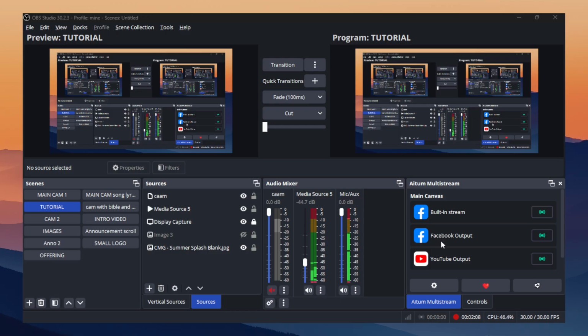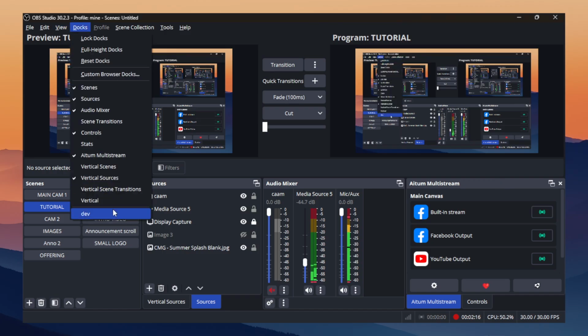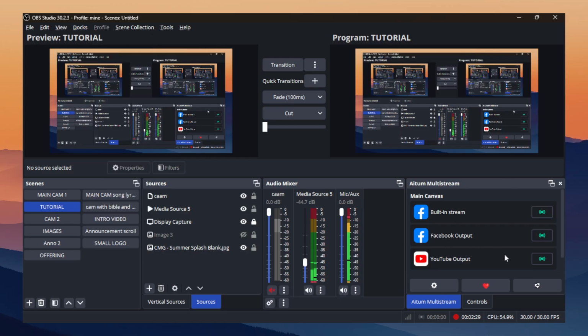So I'm just going to go straight into the tutorial now to use this particular plugin. Once you install the tool, there are some other things that you're going to see also. You're going to see the vertical screen, the vertical source, vertical scene transition, and vertical. But let's take it one by one. We are going to start with this automatic stream, which is this one. So let's configure this to stream to multiple platforms at the same time.